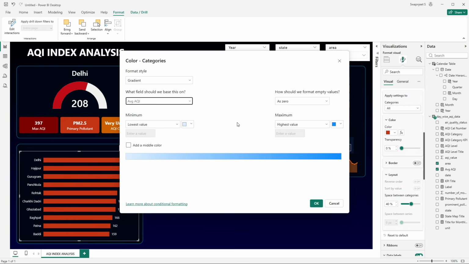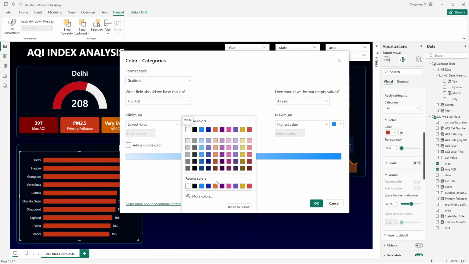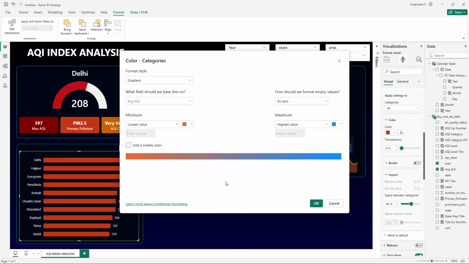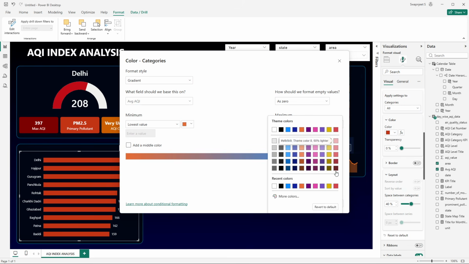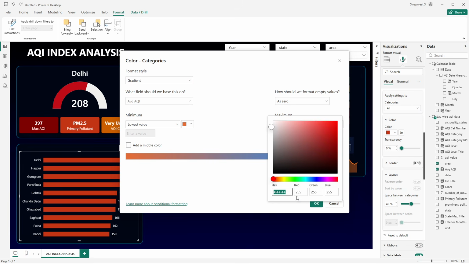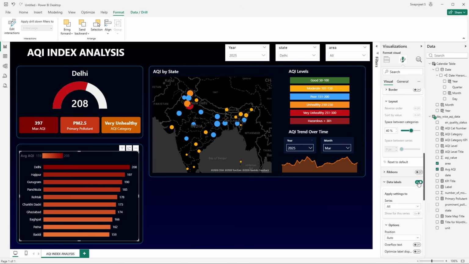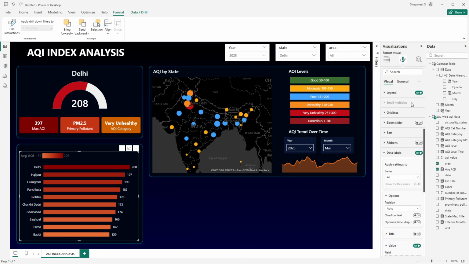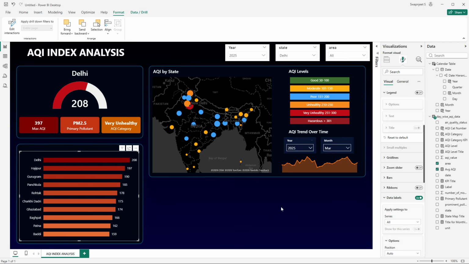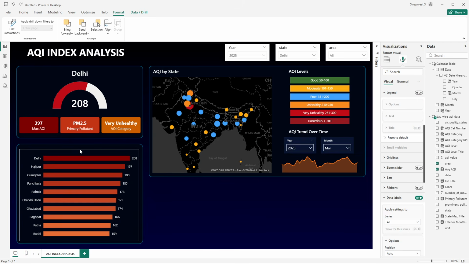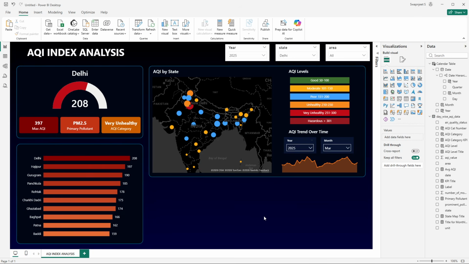Let's say gradient we want on average AQI. From here the lowest value, let's say, should be this, and the highest value we can take as red color. Click on OK. Yeah, in this way. And from here we'll turn off the legend. We don't want the legend, right? So this is also one way of visualizing it. Correct. So these are the top 10 which are having the highest AQI.